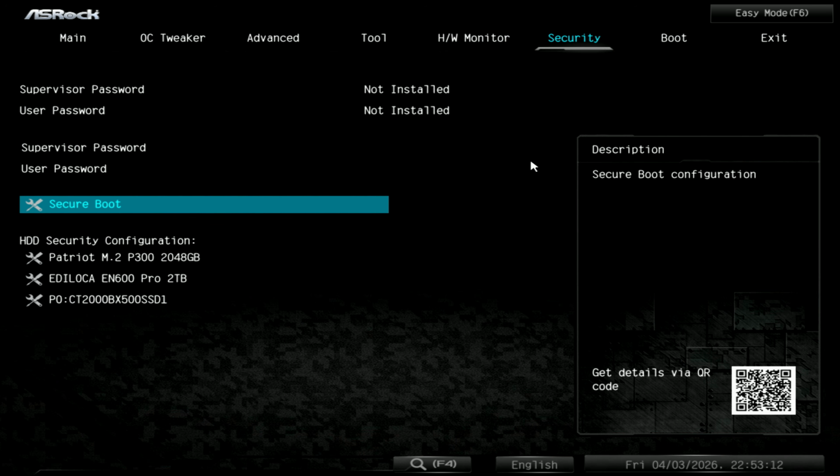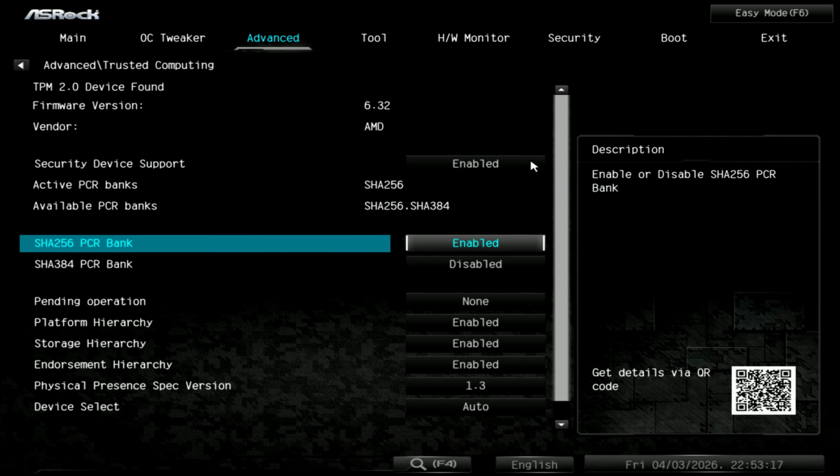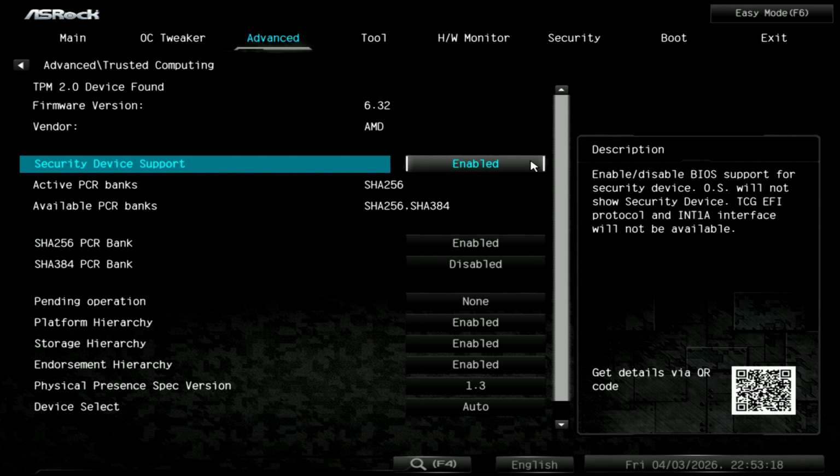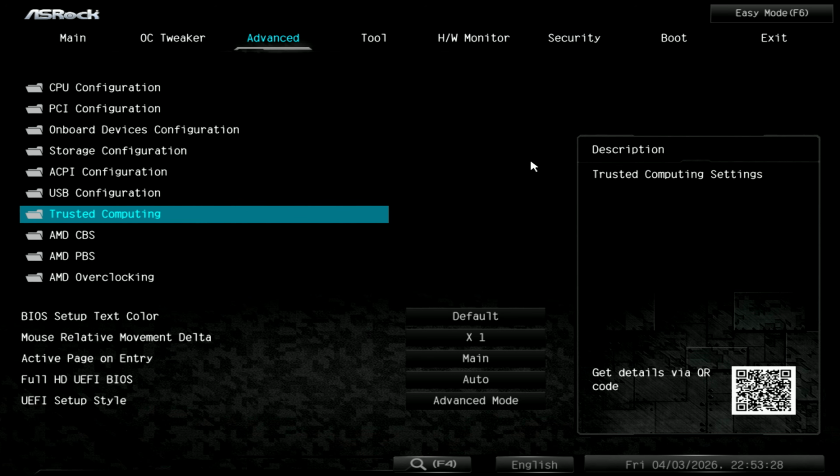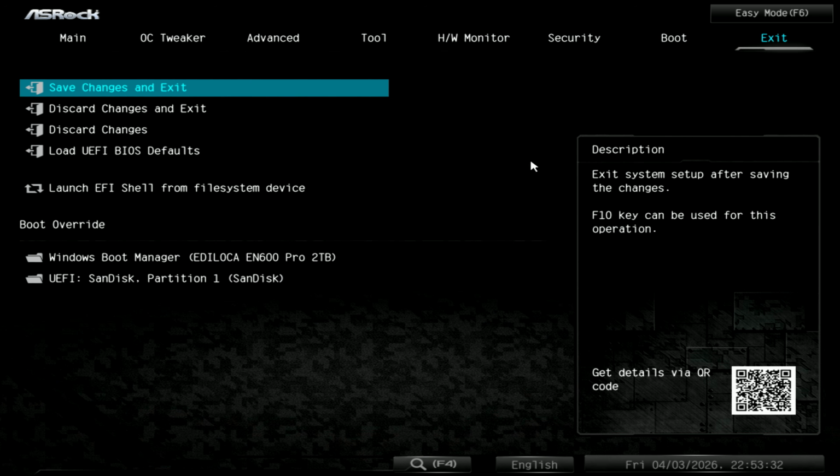Now, the next one you probably want to get enabled for a lot of modern anti-cheat games is trusted computing. For me, it is in here, and lucky for me, it is enabled by default. It is TPM 2.0. That's the only one that you need. Some boards are different, so I'm sorry guys, I can't show you every board. This is all I've got right now. So those are the basic settings that I need to get done on my board. Now we're going to go to exit, and I go to save changes and exit.